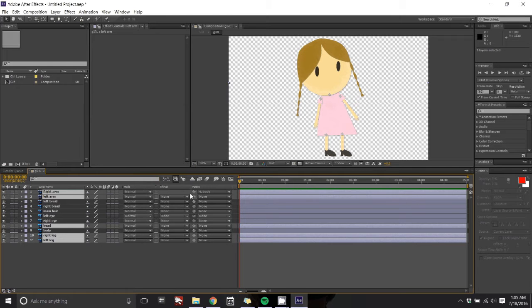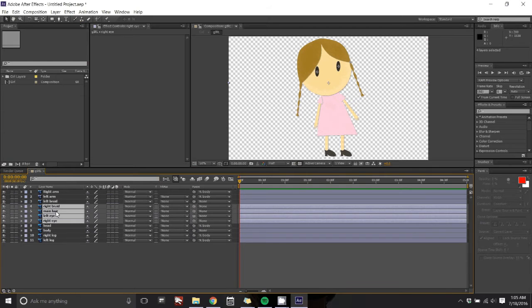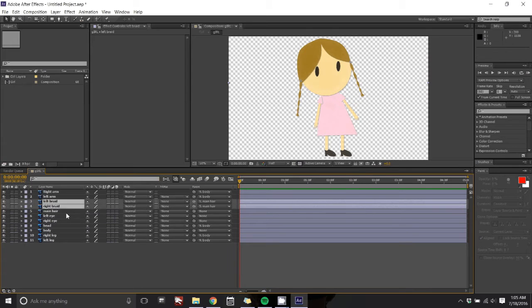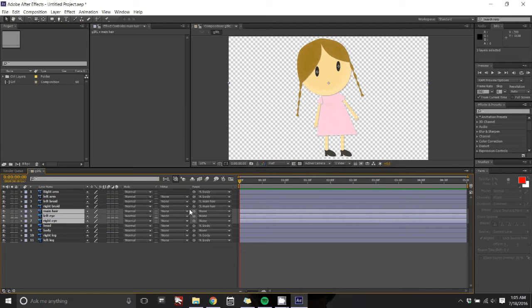Now, for the parent layer, we're going to be using the body of our character. I've attached the head to the body, and then the arms, the legs. And for the parts of the head, I've parented them to the head.